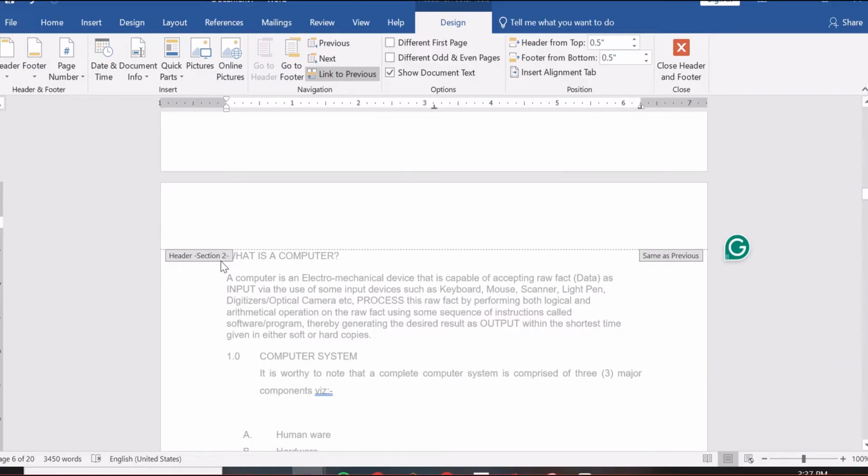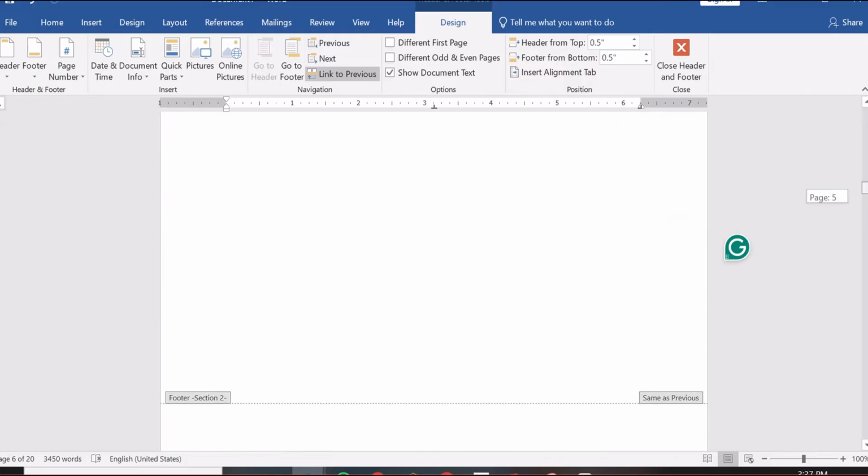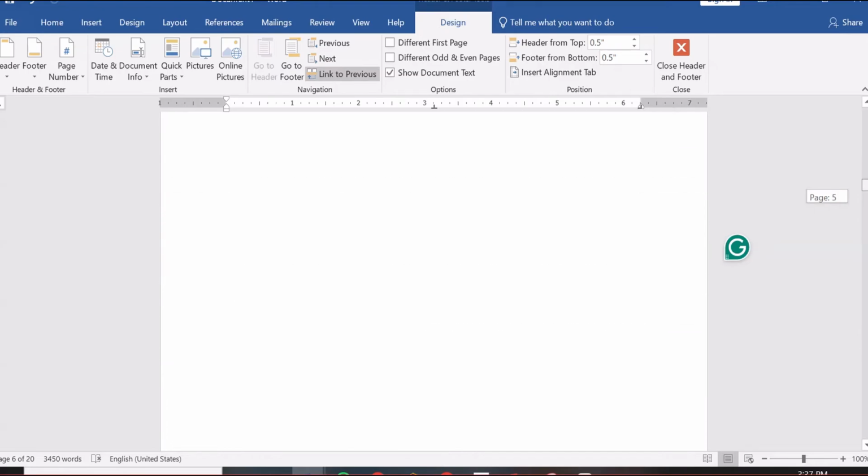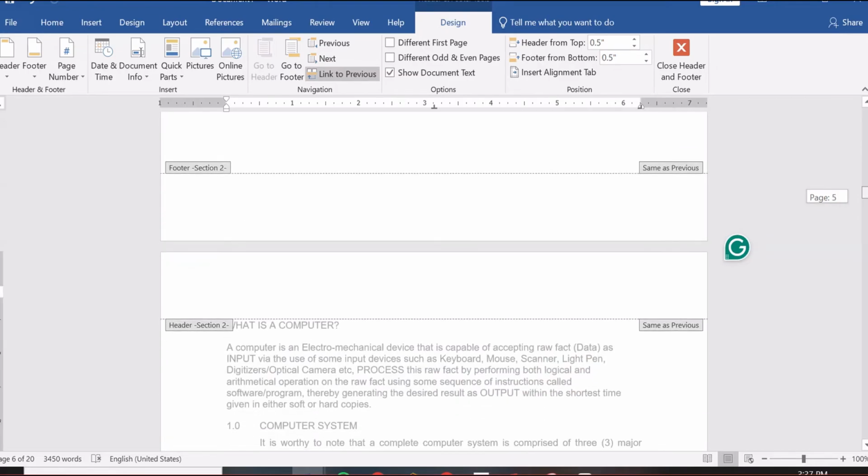Now you can see header section 2. This header is for section 2. Now let's go up and see. You can see footer section 1. So this is section 1, and then the next page you have section 2. So we are going to be putting the page number. Let's begin with section 1.